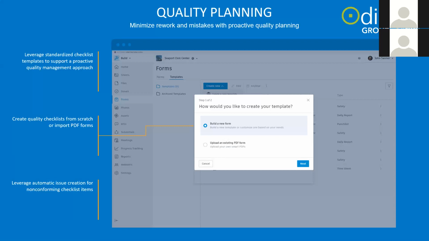You can also capture photographs as well. So that can be done on a mobile device or on an iPad or a tablet type device as well.